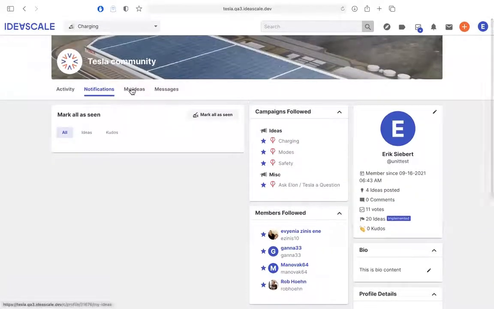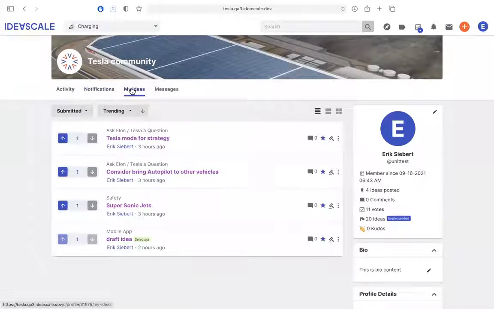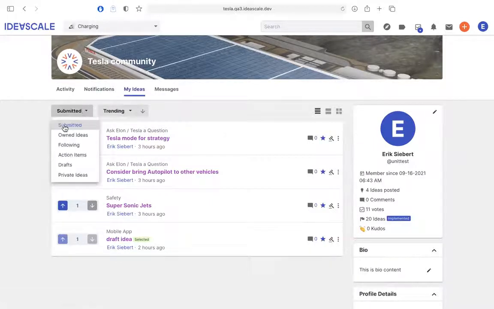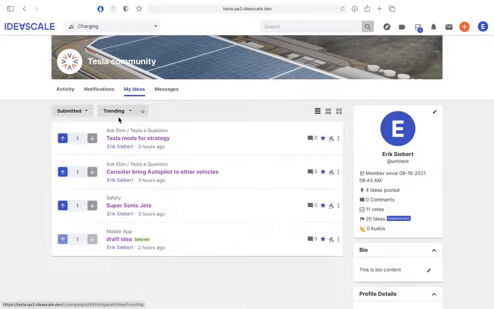I also have a My Ideas tab. So all of your own ideas have been moved to your profile page. And so I can always see the ideas I own or I'm following or any action items I may have. I can always see those things here in the My Ideas tab, and I can sort as well. I can sort by trending, recent, popular, or random.